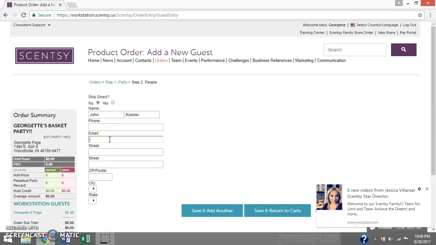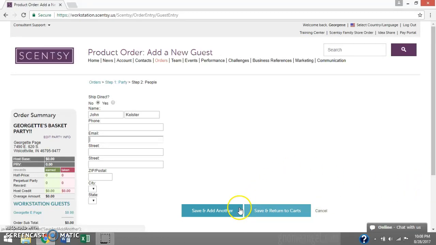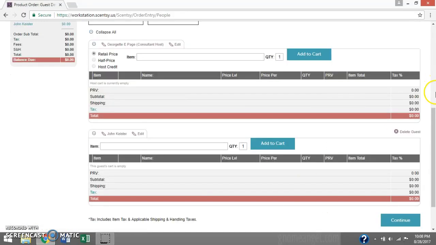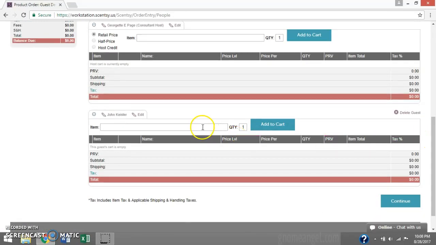Email. Well, basically this is where you would put all of that information for each customer. Now you can save and add another, and basically keep on repeating these steps until you have all of your customers added. If this is the only customer that you need to add, you just click save and return to carts.